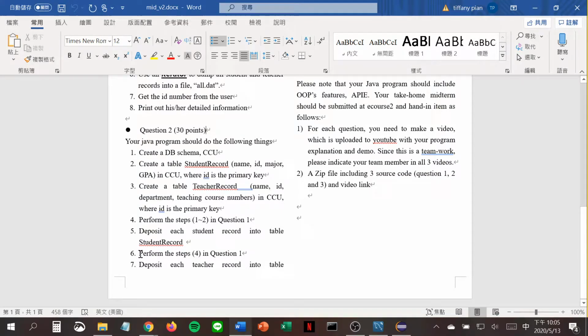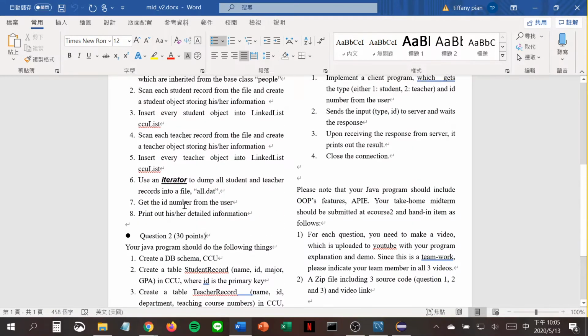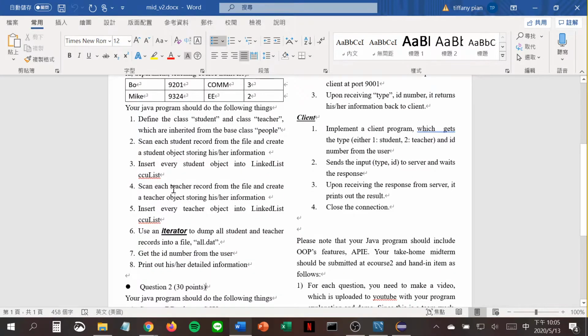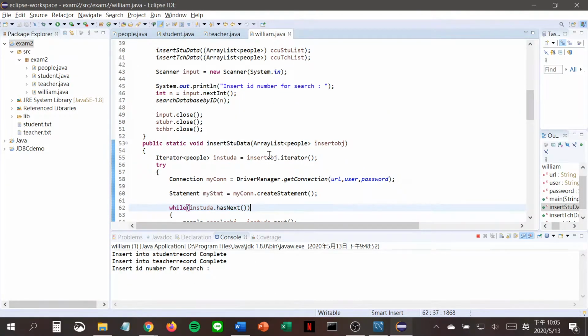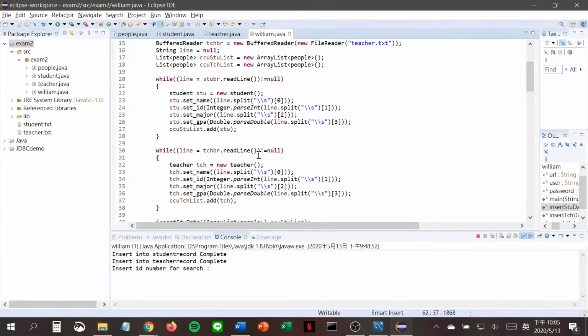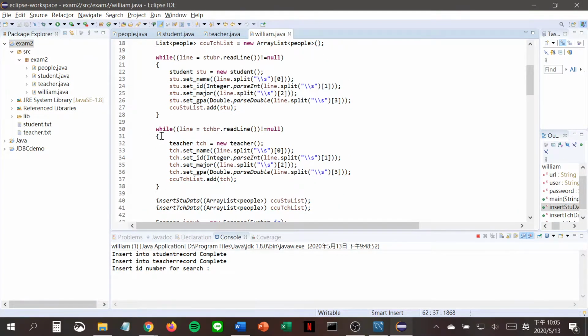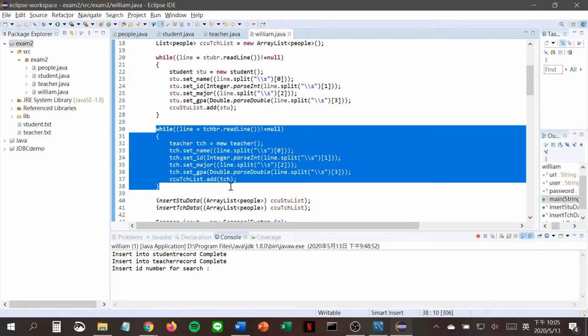Perform Step 4 in Question 1. Step 4. Scan each teacher record from the file and create a teacher object storing his or her information. So we go back to here. Here, we can scan each teacher record from a file and create a teacher object storing his or her information.